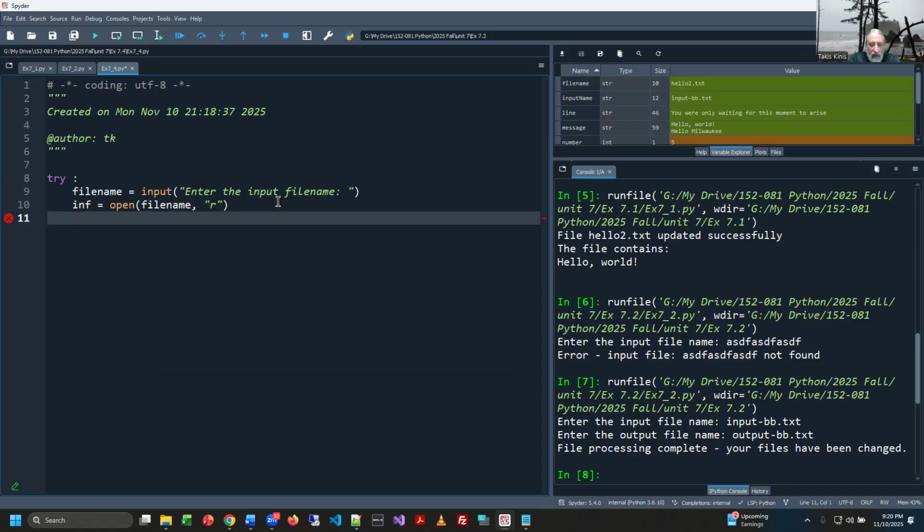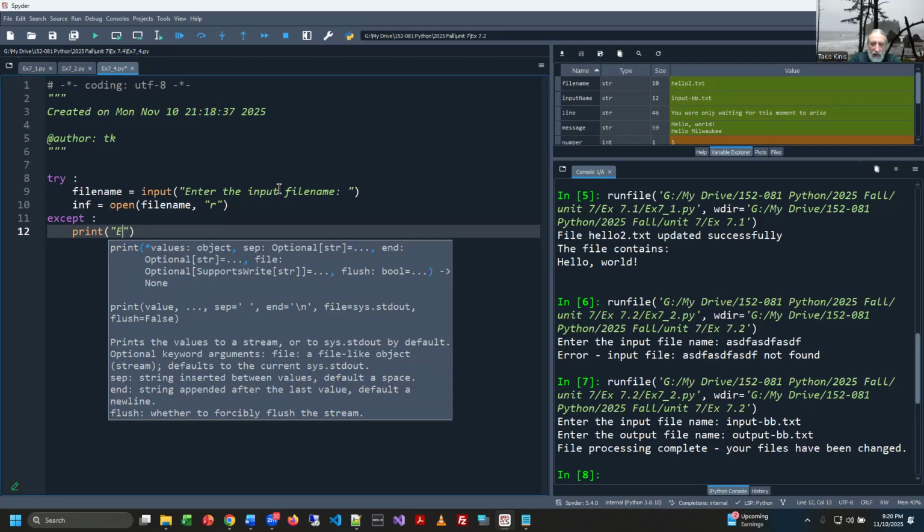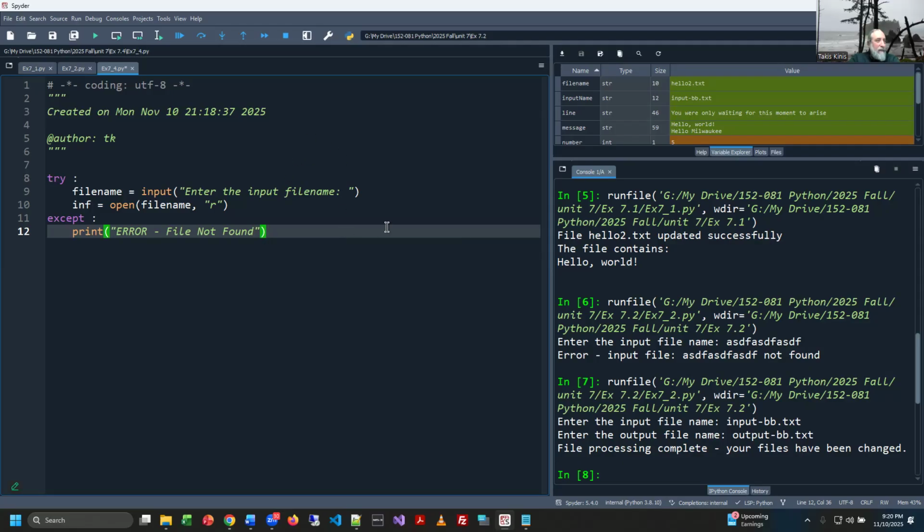We'll set up an exception right here, and we'll just do a simple exception. And say something simple like print. How about error in all caps and something file not found. It's pretty serious, right? Not finding your file.